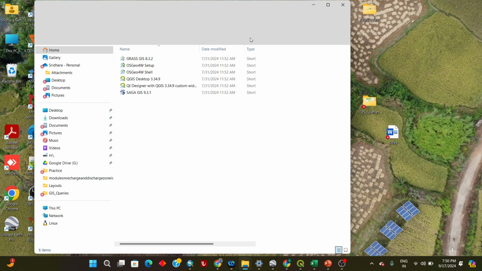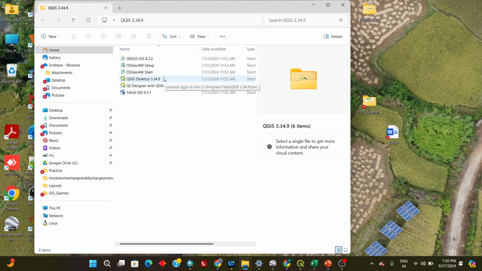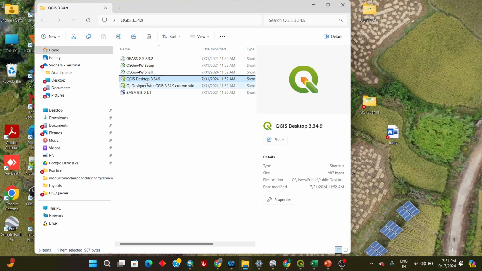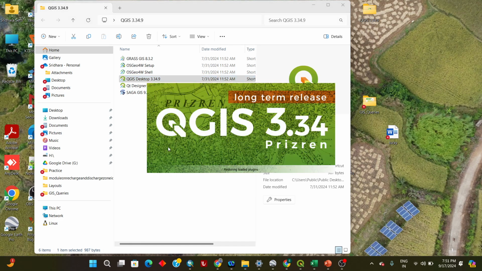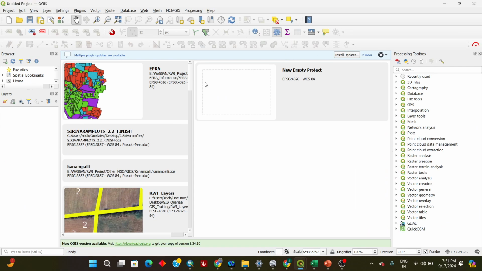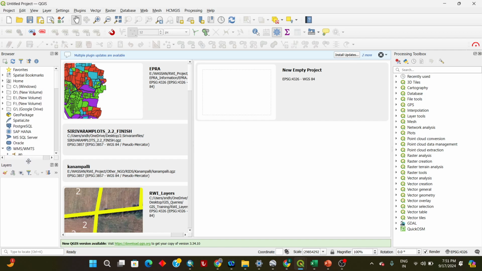After completion of installation, we need to open that folder. We have different files in that folder, but we require QGIS Desktop only. Then you can open it by double clicking, and we are able to see it like this after opening. This is the complete process after installing and opening QGIS.